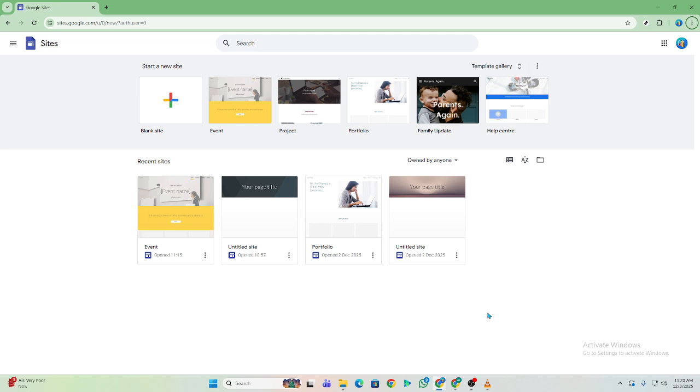Hey everyone, welcome back. In this quick guide, I'm going to walk you through how to create and customize an image carousel inside Google Sites. Yeah, the full 2026 version. It's super simple once you know where everything is, so let's jump right in.